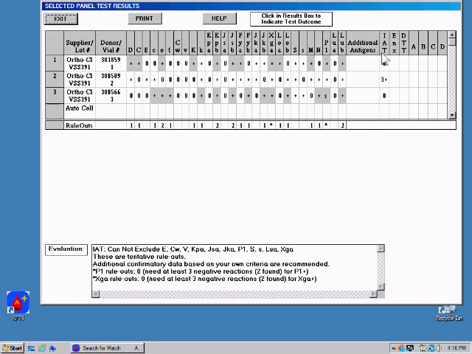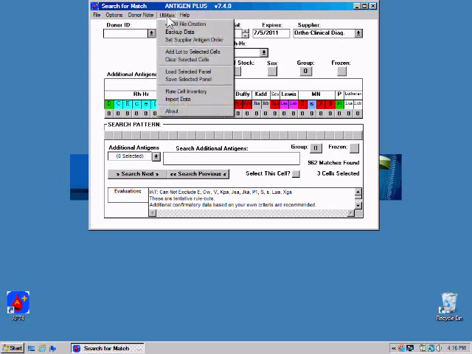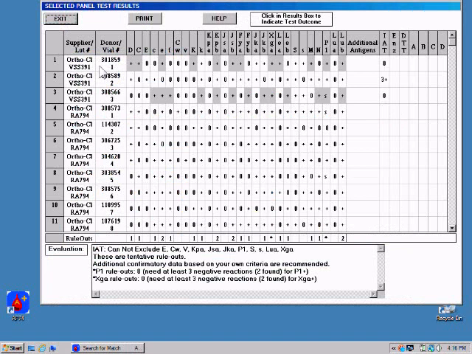From here, you would exit the results panel and select the lot number of the panel you're using. I was using an RA panel, so I select that, and under Utilities, add the lot to the selected cells. It was an 11-cell panel, and now we see 14 cells selected. Return to the results panel, and here's the worksheet, ready for me to add the panel test results.